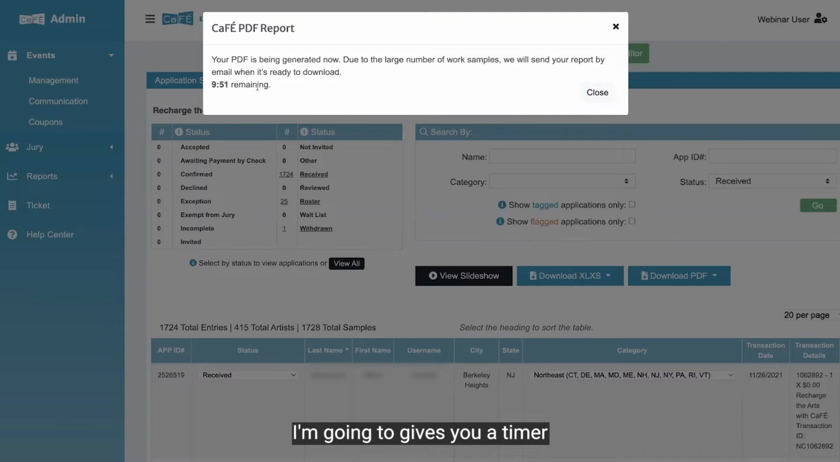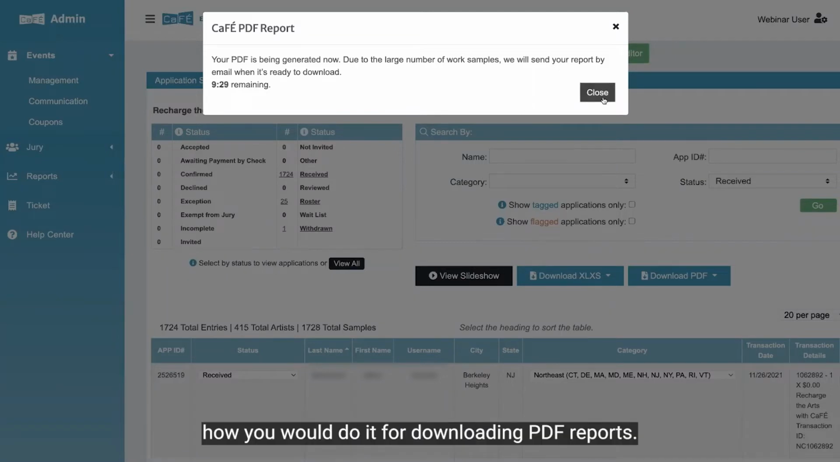And it gives you a timer to know when to expect that email. This one had almost 2,000 work samples, so it is going to take about 10 minutes. But if you have just a few hundred, it's probably going to take more like 2 to 5 minutes. And that's how you would do it for downloading PDF reports.